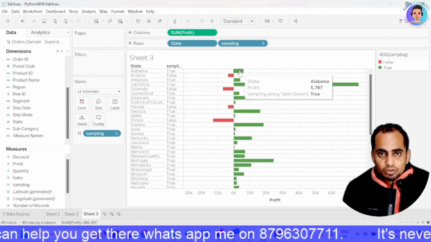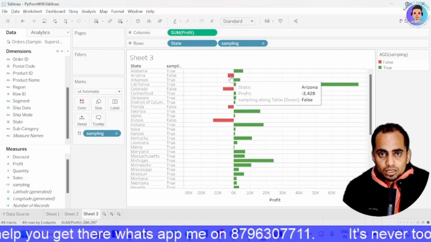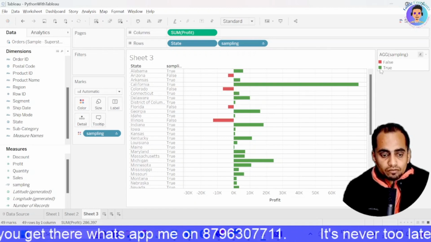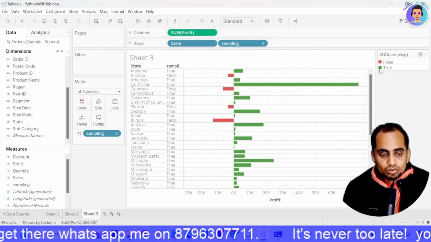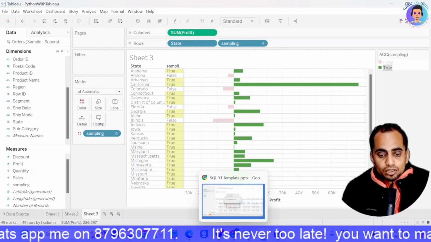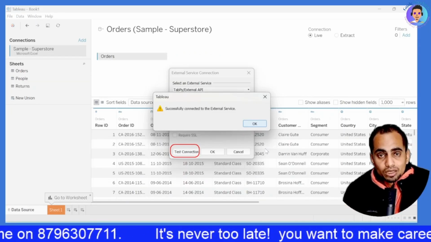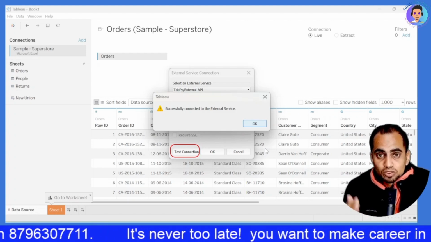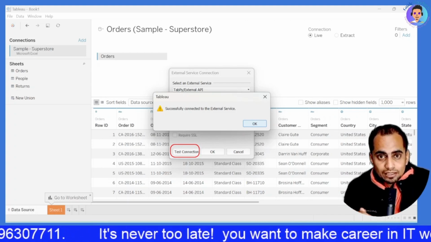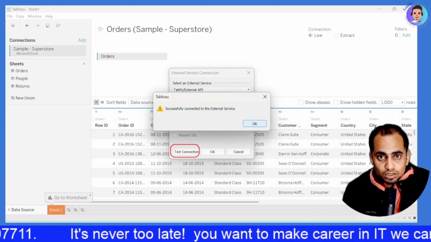so the positive values are coming as positive and the negative values are coming as red. From here we can change the colors also. This is how you can connect your Tableau with Python, and you can write your Python scripts in Tableau and access them to make your data easier and more accessible.